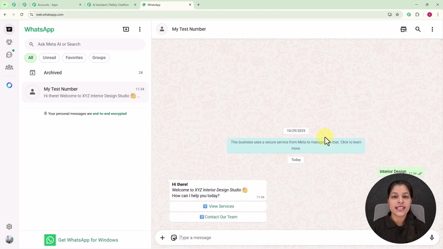Here you can see as I have entered this message, interior design, I am getting a welcome message from my WhatsApp chatbot: Hi there, welcome to XYZ Interior Design Studio. How can I help you today? And here we are getting two buttons, view services and contact our team. Now I am going to select the first button, view services.